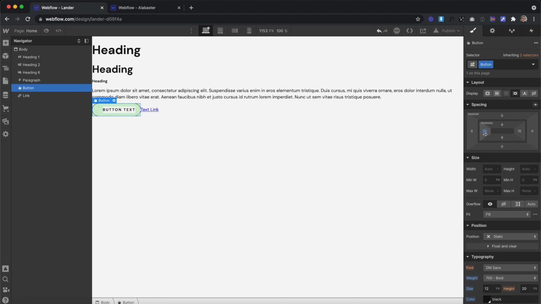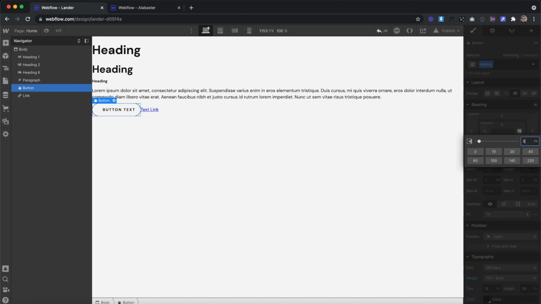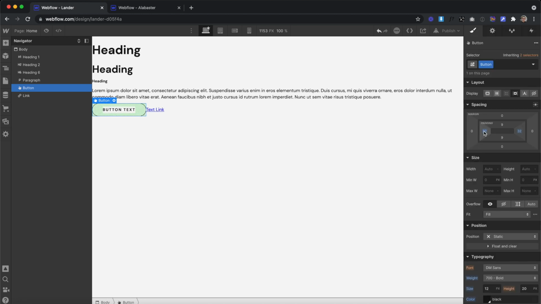Padding is the space inside the container. So if I add 32 pixels from the other side, you'll notice now the left and the right both have that padding. For the top, we'll just leave it at 9 pixels, and the bottom will be 9 pixels as well. So padding can be controlled here. It's the space inside the container.